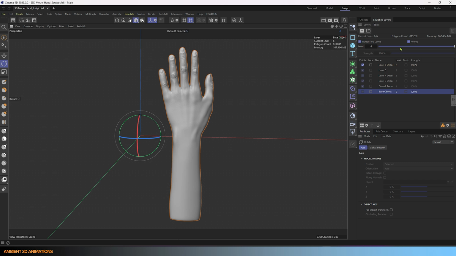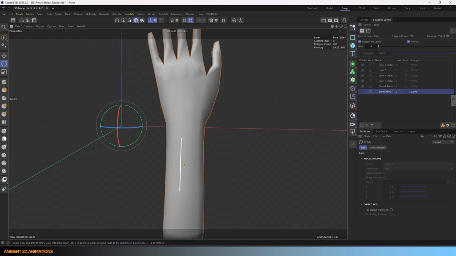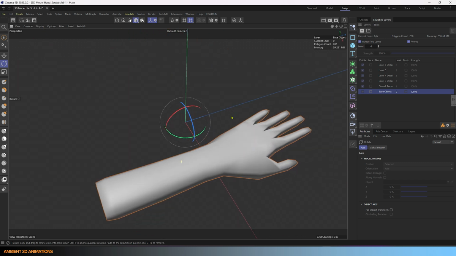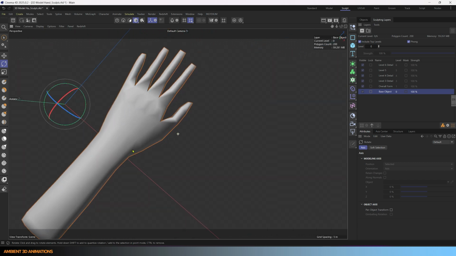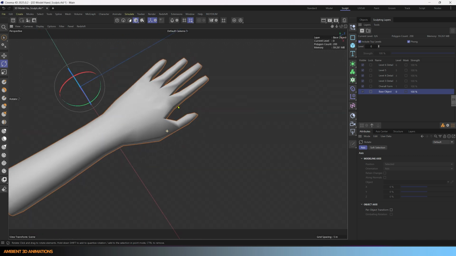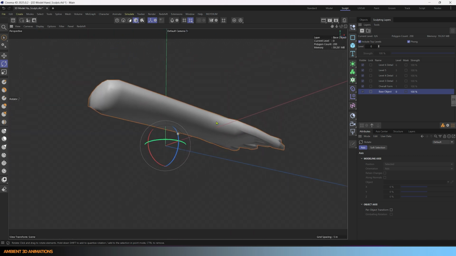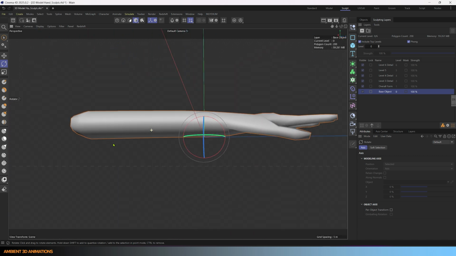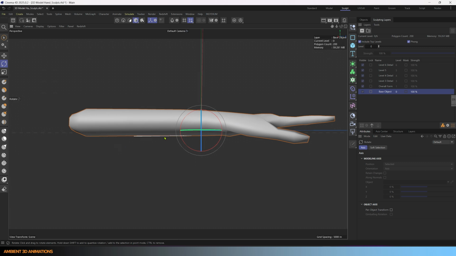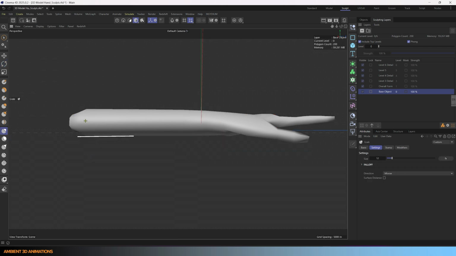So I realized there's one more change that I want to make, actually on the first level, or maybe even on level 0. You'll see that the arm looks pretty straight, but I want it to actually have a little bit of a more curved form.